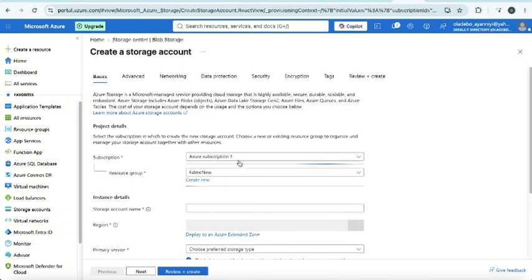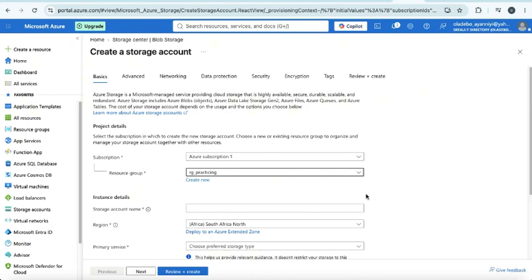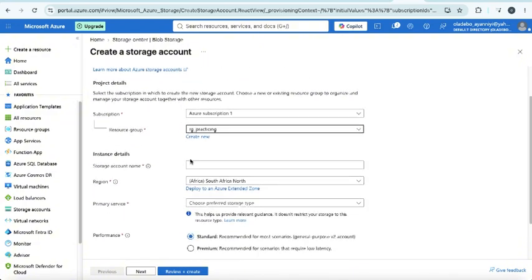When we click here, we go to our resource group name, which is RG practicing. We click on this one and scroll down again. We give our storage account a name. For the blob storage, let's give it the name blob practicing. If the name has been taken, you will see a red line or notification saying that this name has been taken, but the name has not been taken.